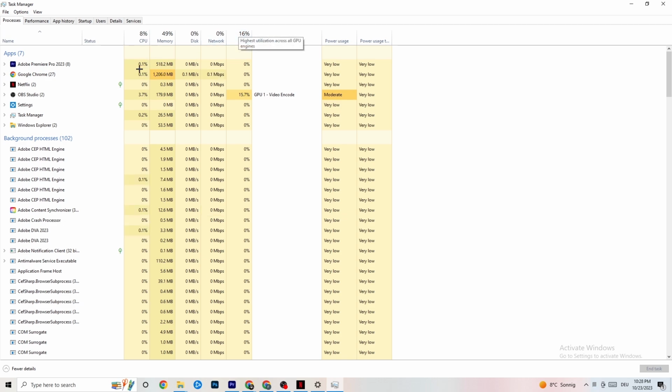So what I want you to do is go to apps and background processes which are not related to your driver, Windows or something like that. Just, for example, an app which is running in the background. You're going to right click it, hit end task, and do this with every single application or background process which is taking too much GPU or CPU power.